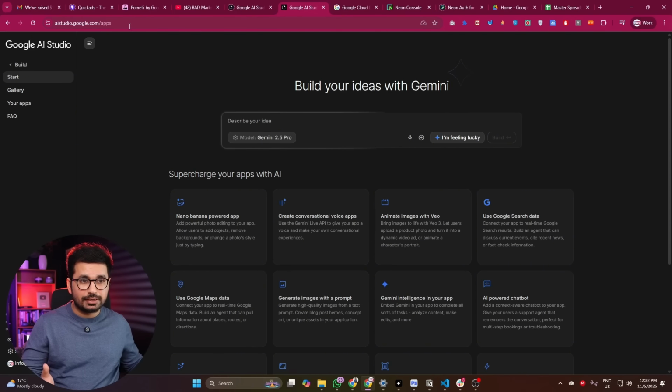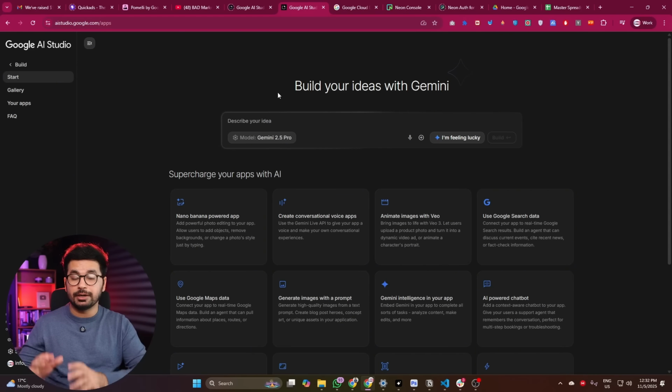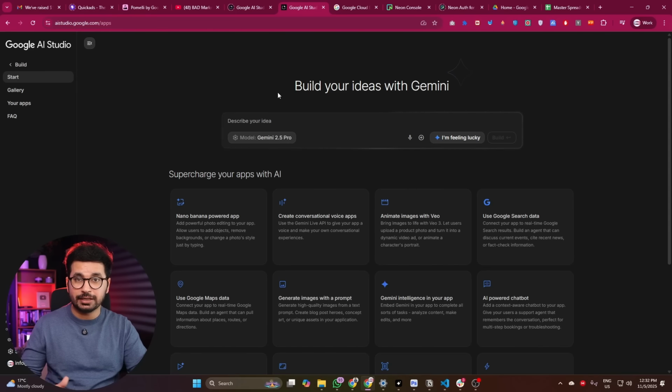Then we can easily sign up and start using this absolutely for free, because Google AI Studio allows you around 100 credits every single day. That means you can easily build multiple projects. You can add as many changes and as many features as you want using Google AI Studio.